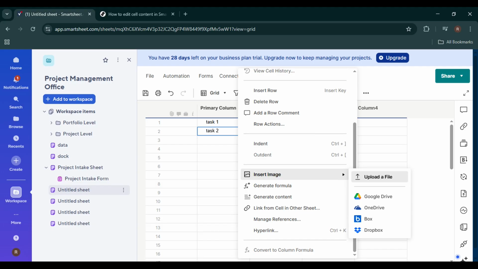For example, if you want to visually enhance your sheet by adding an image, click on the Insert Image option. This allows you to upload an image directly into a cell. After selecting Insert Image, you can choose an image file from your computer and place it into the selected cell. This is especially useful for project tracking, product sheets, or visual dashboards where images add more context.